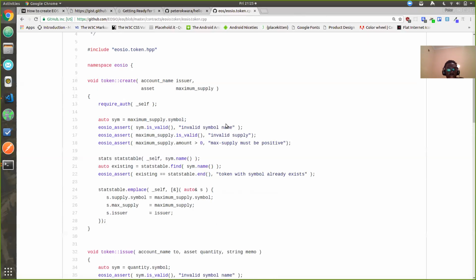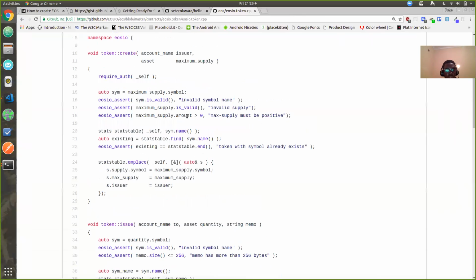eosio.token create is used to create the token that you want. It takes in the account name, the person who is issuing the tokens, and you have to specify the asset and also the maximum supply. So the asset could be SYS, could be EOS, could be PVT, KVT, DAC, could be anything. Then you specify the maximum supply. And you can see over here, maximum supply should be greater than 0, and the symbol name should be valid. These are some of the requirements.